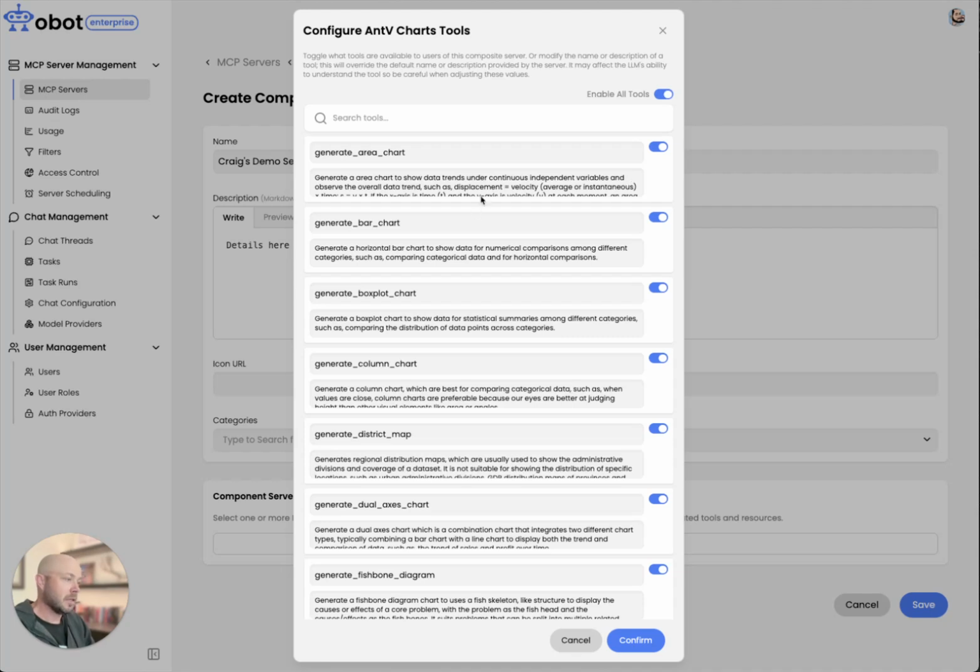Okay, so you can see it loaded up all of the tools exposed in this chart, and instead of exposing all of them, I'm just going to pick a couple here. This particular MCP server lets you generate different charts based off of data sets, and just for the sake of this example, we'll just pick the first two.